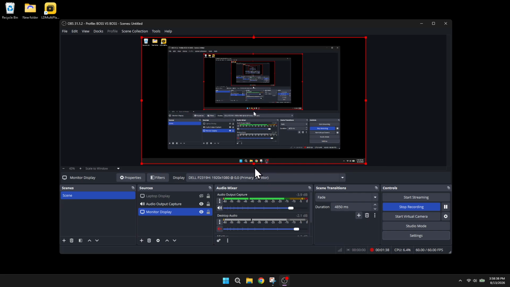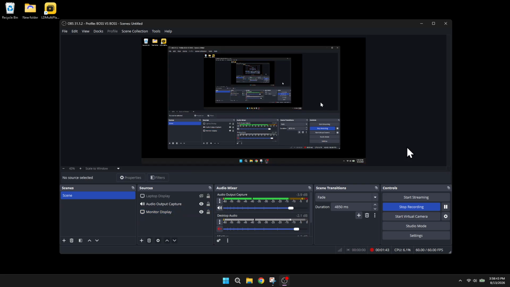One helpful tip before you start capturing is to check how your sources appear inside the preview window, since changing the canvas to vertical may cause some items to look cropped or off-center. You can reposition them afterward if needed, but the key setup change is now complete.